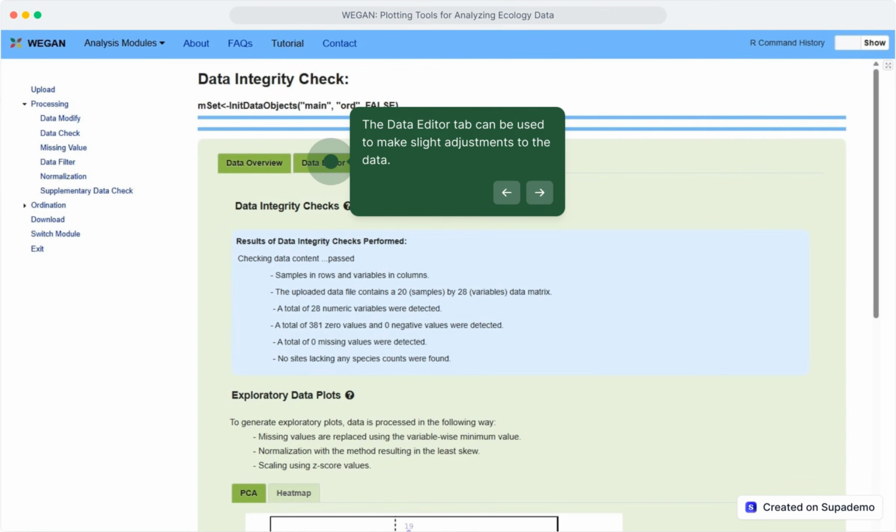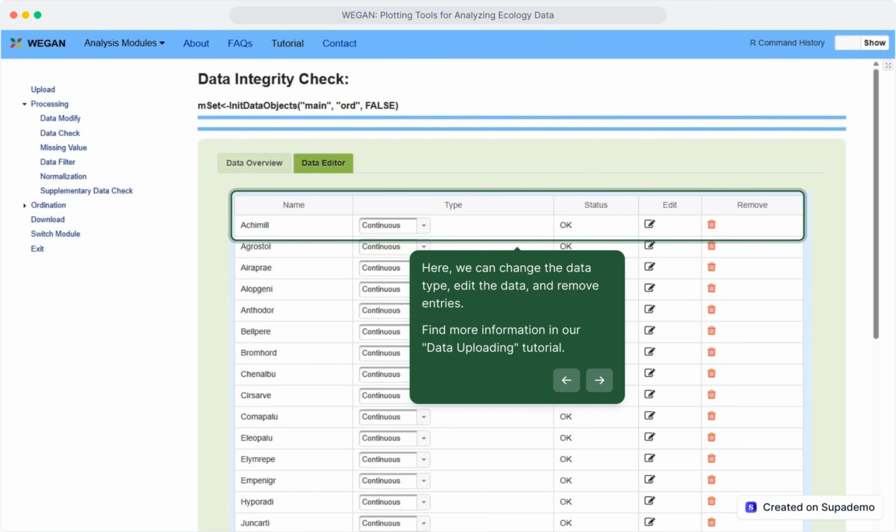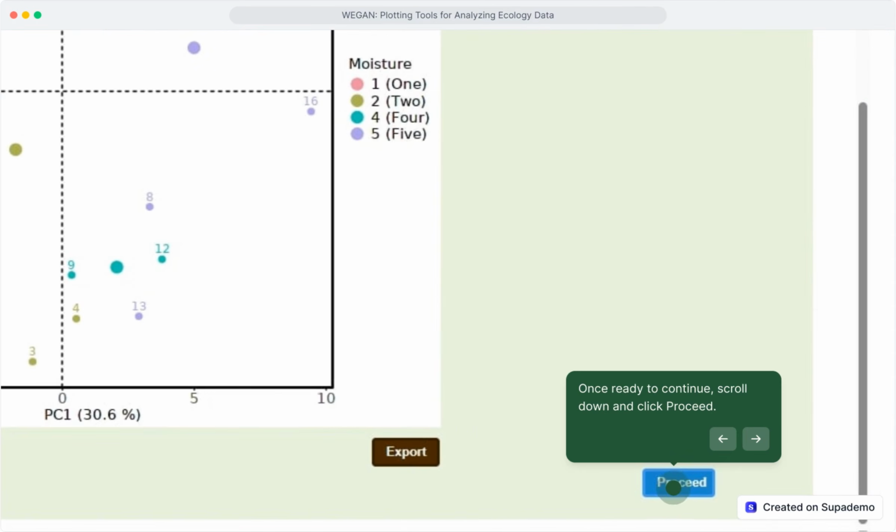The Data Editor tab can be used to make slight adjustments to the data. Here, we can change the data type, edit the data, and remove entries. Find more information in our data uploading tutorial. Once ready to continue, scroll down and click Proceed.